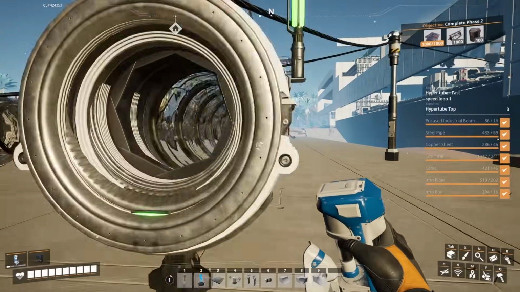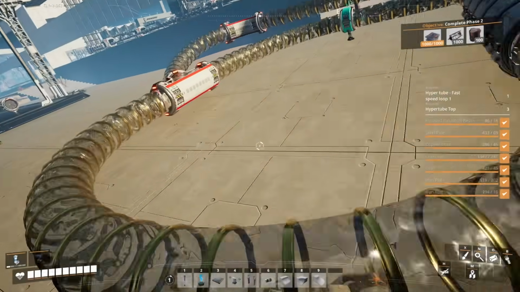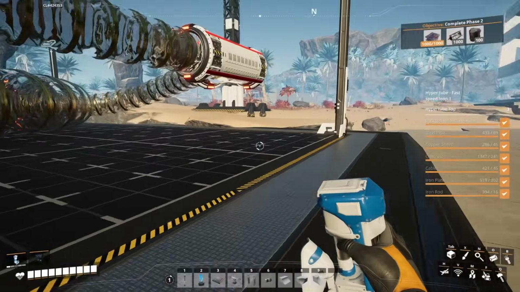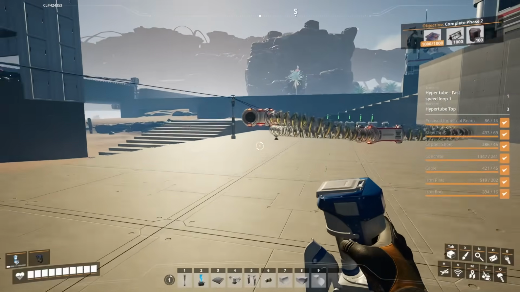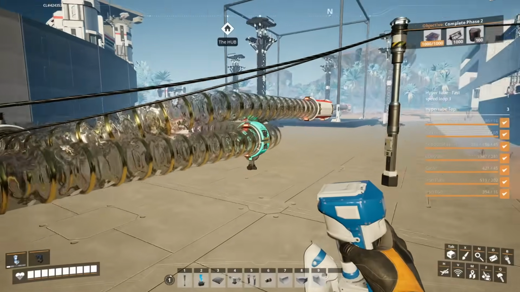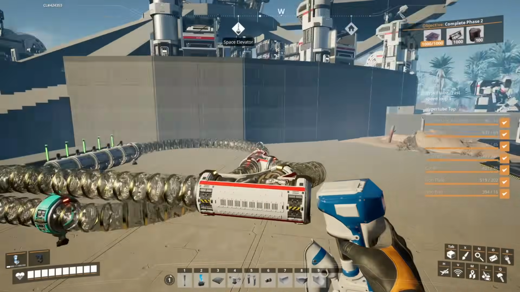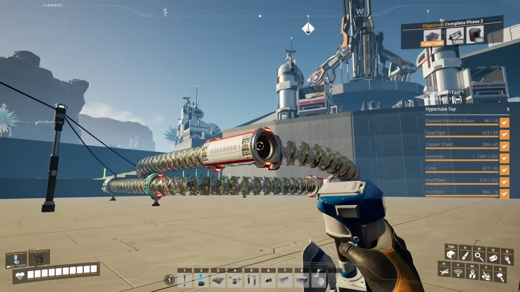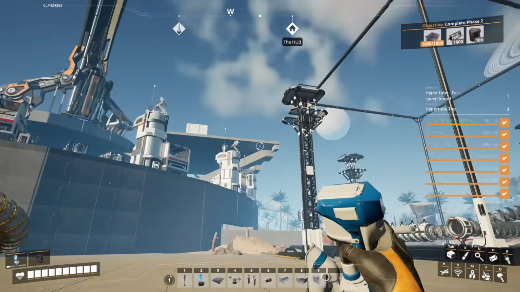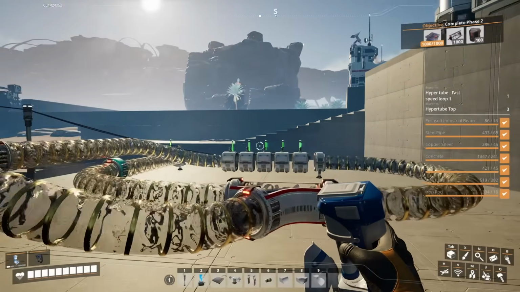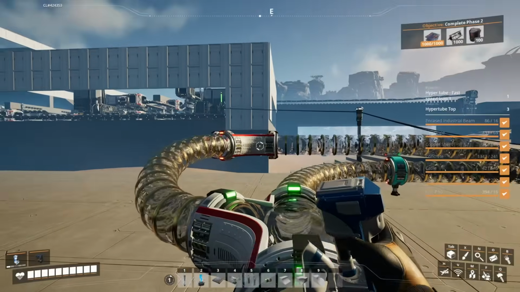Let's see if it works now then. Yeah, it works. It works, so that's good. Then we do have a Hyper Booster Pro here. We can also make this into a cannon if we want to. Just put on a cannon tube here and adjust it. And then you can choose yourself how fast you want to go into the cannon.